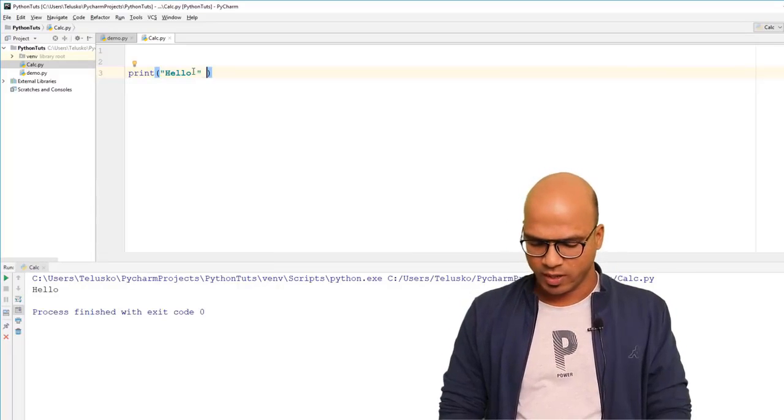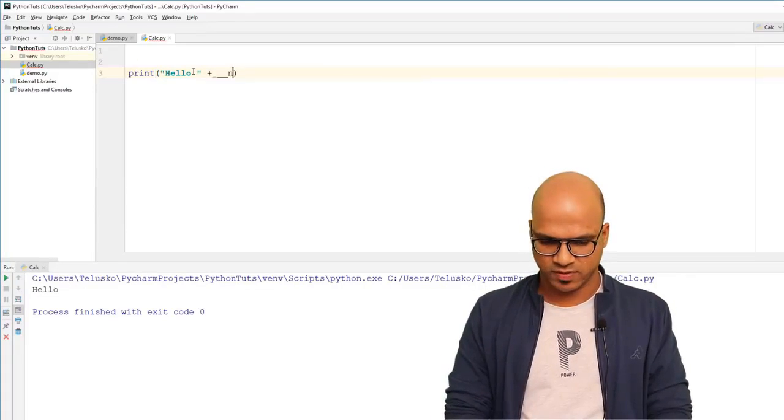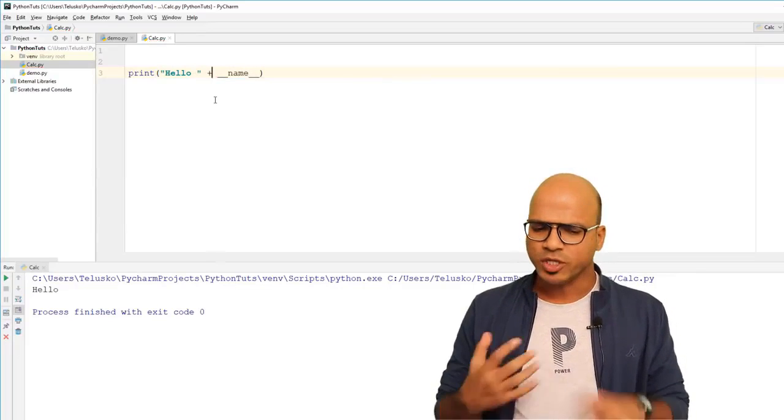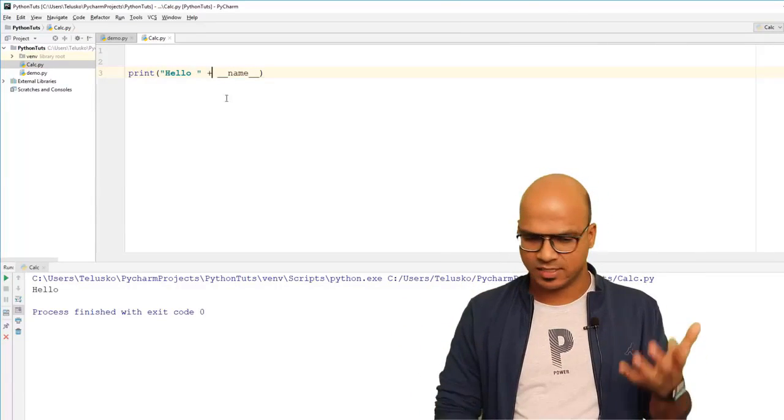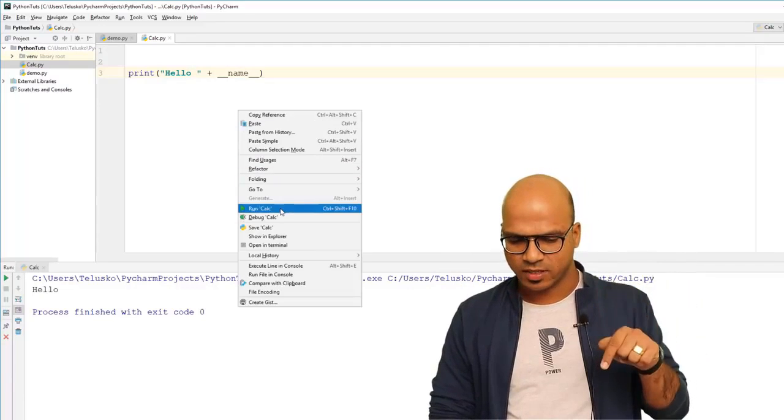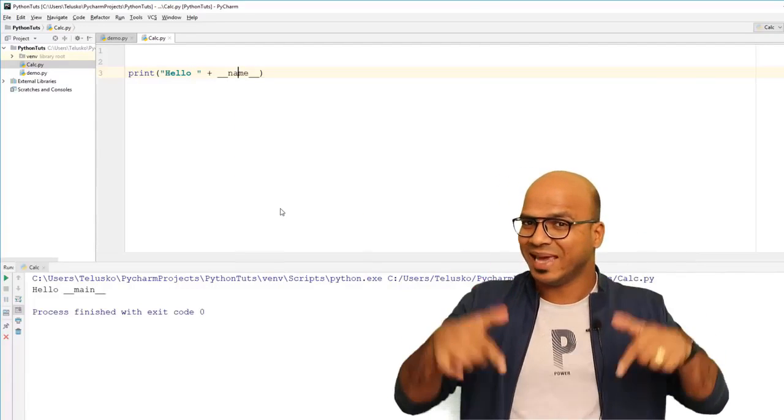Now after hello, let me print the __name__ variable here. So I will say name with underscore underscore. Now what do you think? Will it print main or something else? Of course, since I'm running calc, it will print main because I'm running calc, right?